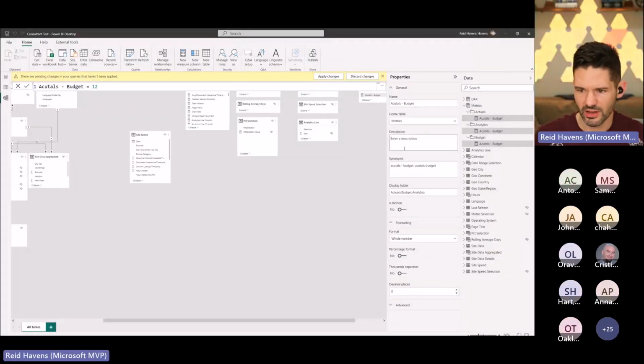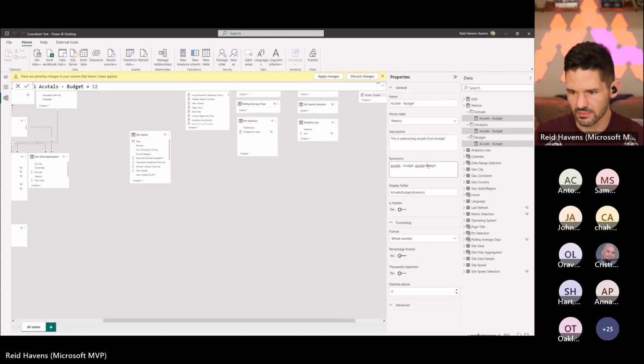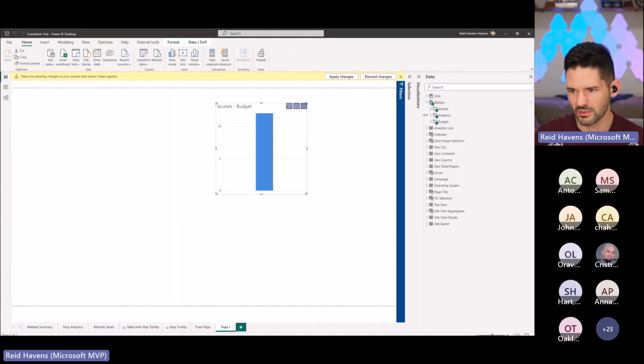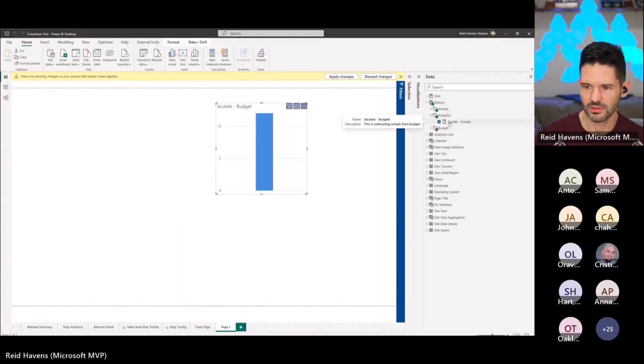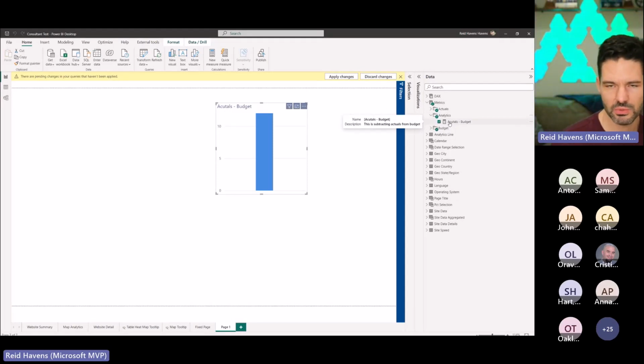Descriptions in here as well. If you have something, you know, this is subtracting actuals from budget, something like that in the description. And then if anybody's connecting to your report, same thing. We get a tooltip that pops up that explains what they're looking at.